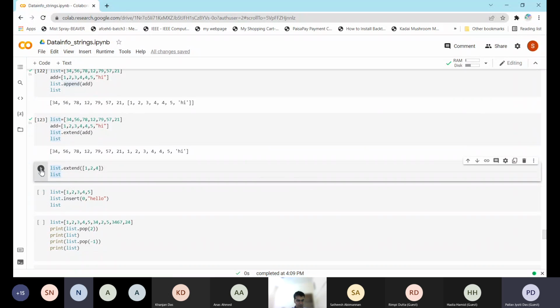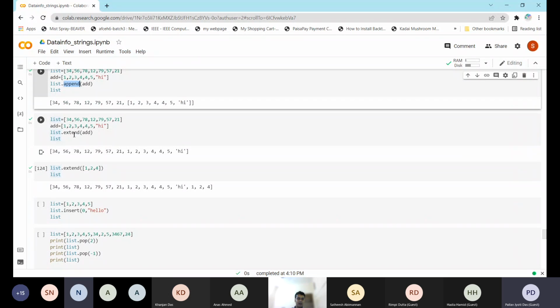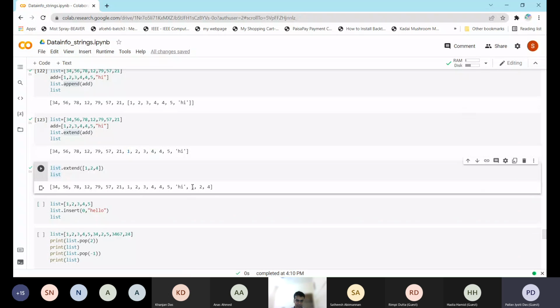I have again appended both, but both append and extend have this one thing in common, which means whatever we append or extend will be added at the end only. This primary list will hold the first position, and the secondary list we are going to append or extend will have the end position. So 1 to 4 is appended at the end only.